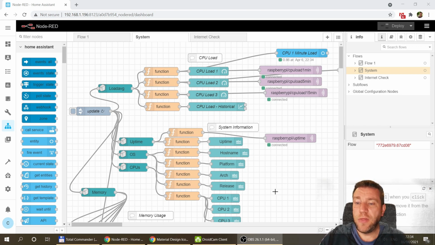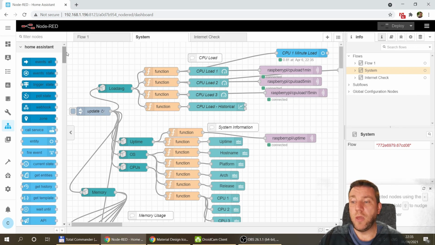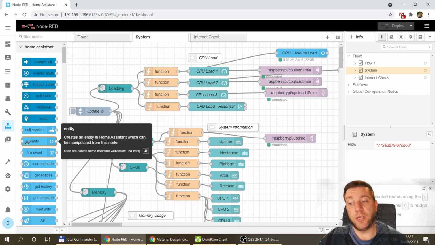So the thing is, what I was saying in the previous video is that I don't think I should really be pushing all these values through MQTT to transfer the data from Node-RED to Home Assistant, but I should really be using one of the Home Assistant nodes. You see all the nodes that get automatically installed when you add Node-RED to Home Assistant. These are all the Home Assistant specific nodes, and the one that I should have been using is the entity node. As it says, it creates an entity in Home Assistant which can be manipulated from this node.